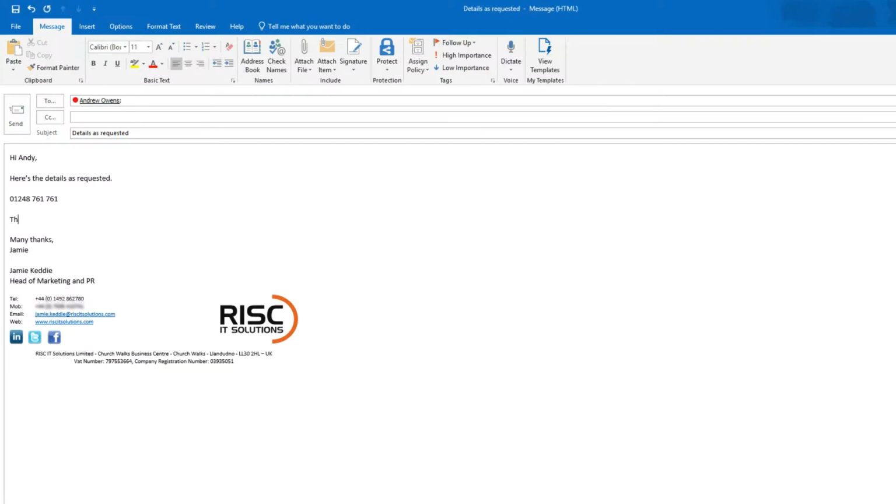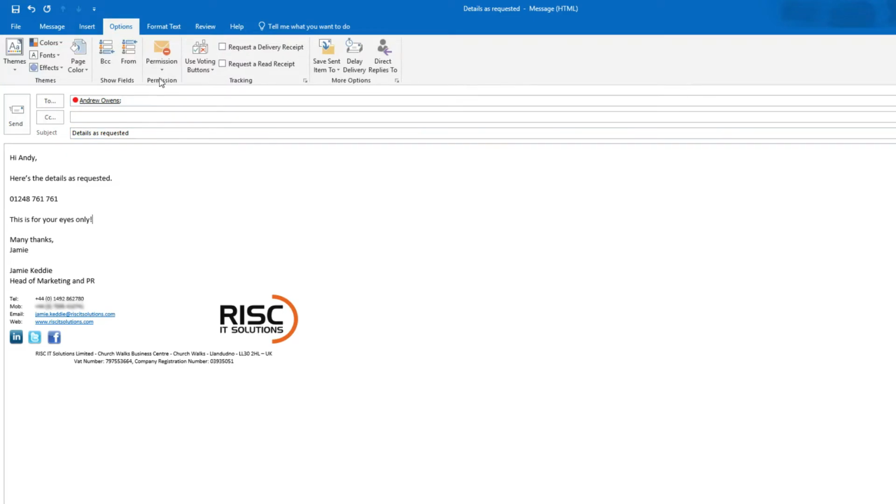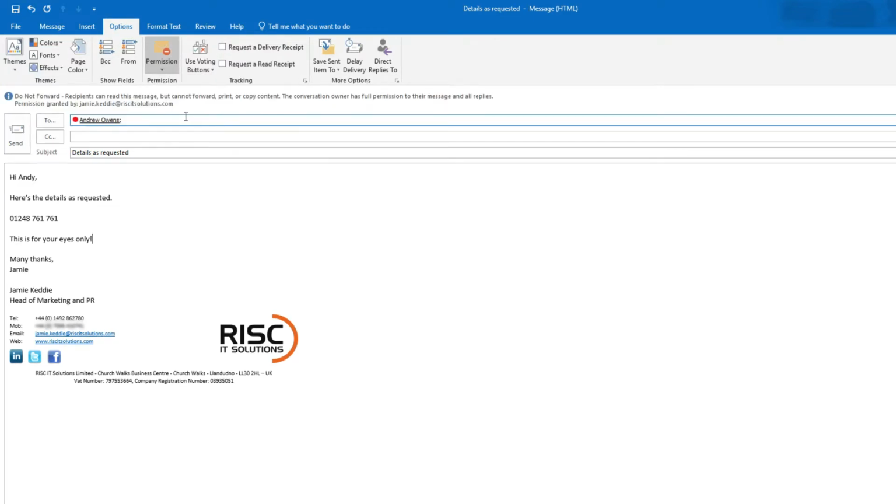As you can see, my colleague Jamie's just composing an email now and he's about to send me through some sensitive details. He's just typing off the email, and if you notice, he's going up to the protect button here. Now, this isn't the right one, that's for document labeling. You go into options, you select permission, and we're going to choose Do Not Forward, which means the email can't be forwarded. You can see here that you can't print it, you can't copy the content. So this is a very appropriate level of permission if you're sending sensitive information to a colleague.